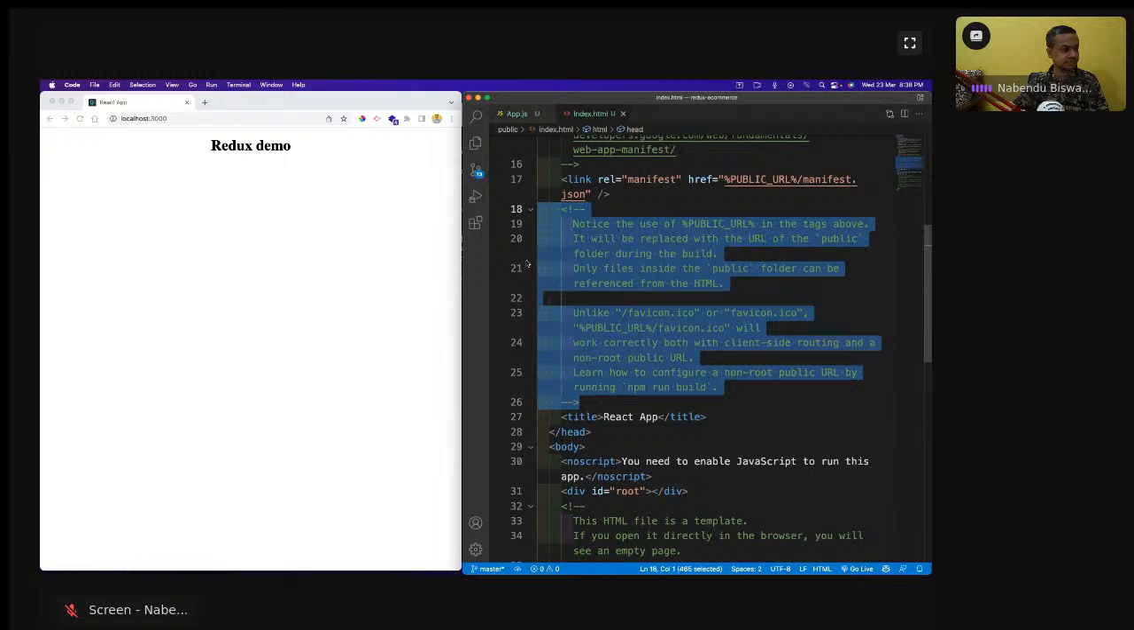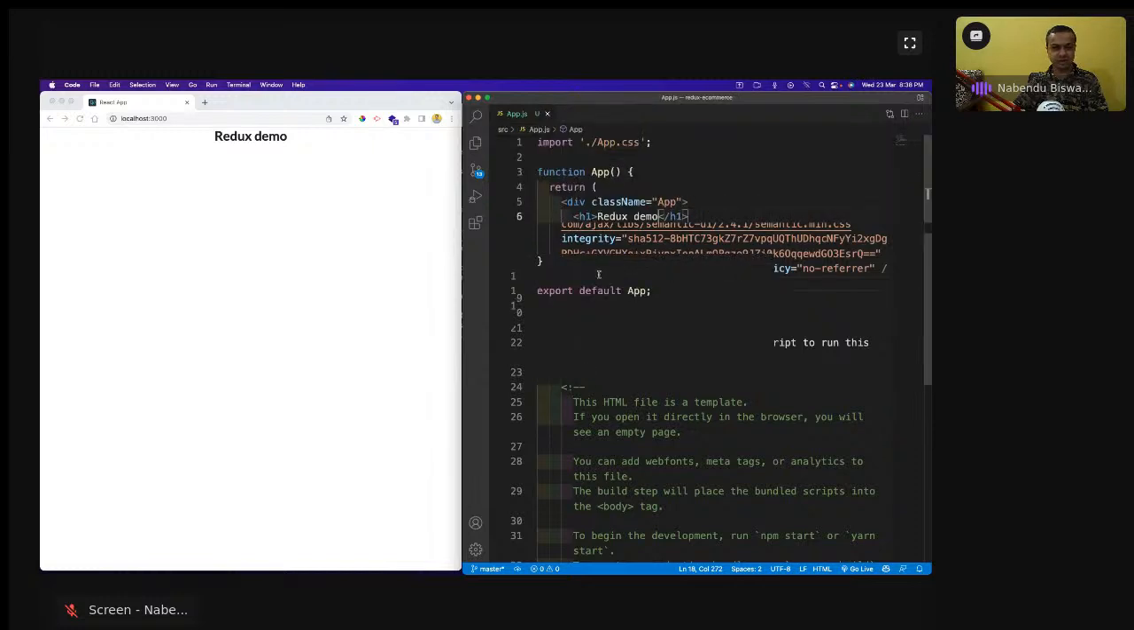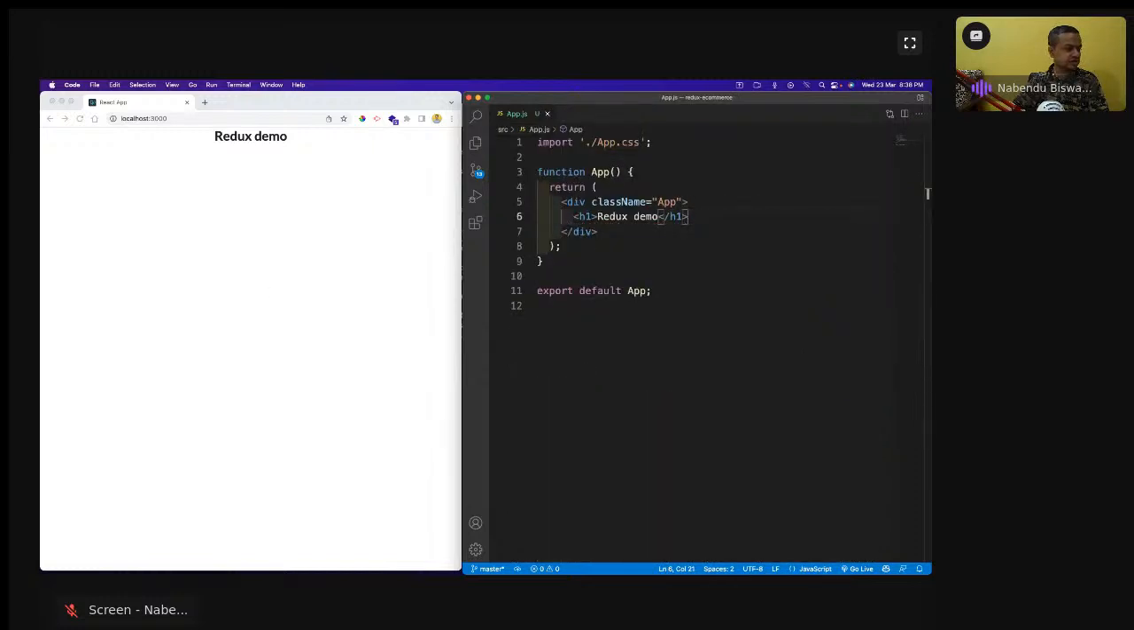Okay, above the title, and save it, and see semantic UI something was loaded. Okay, so that is there, and what else we need to do? So app.js, we are there. Redux demo we have done.